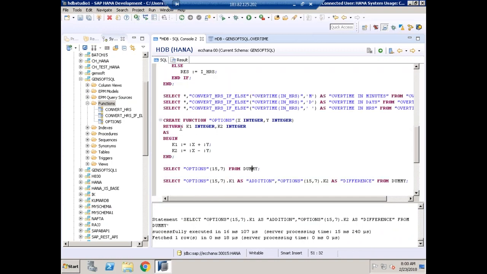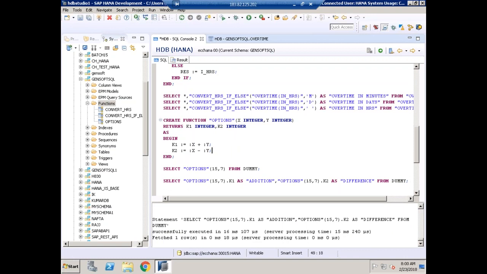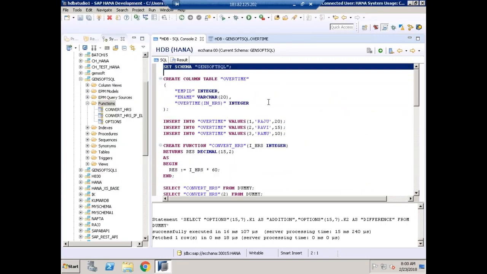The main thing you have to understand is it can return any number of values. In C++ and Java, at the end of the function we have to use the keyword return, and we can return only a single value. But here I can return any number of values. So this is my scalar user defined function.